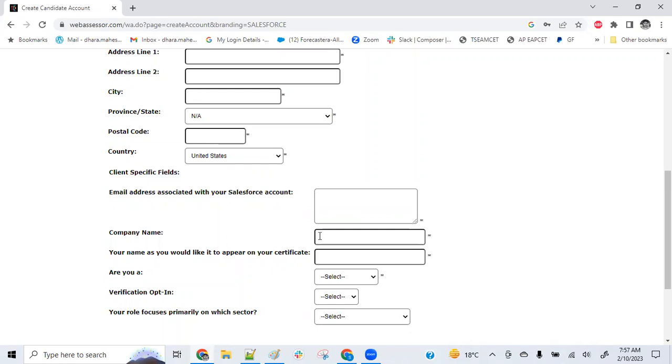Are you a Salesforce customer? You can say SFDC customer or select anything, there is no problem. After that you can change it nowhere. Verification opt-in, you can place it as yes only. Focus in primary sector, private.